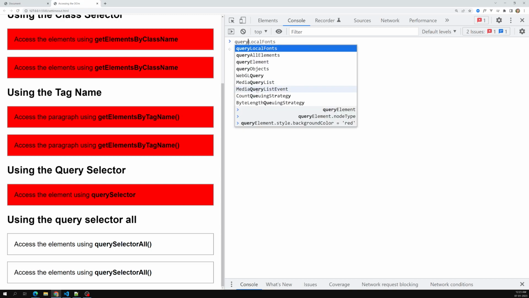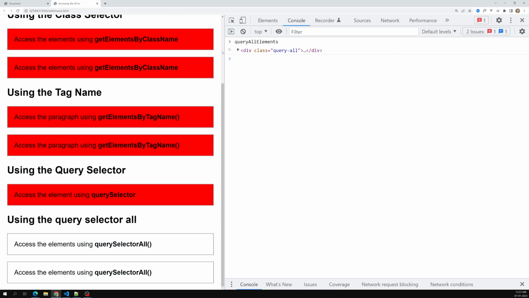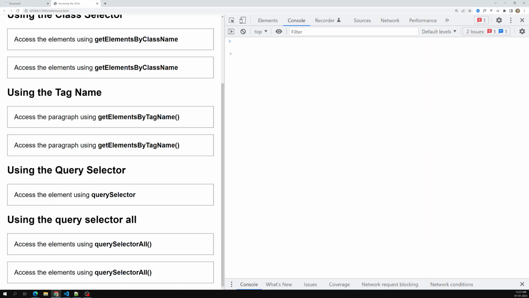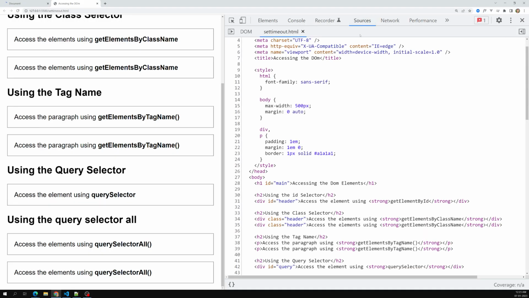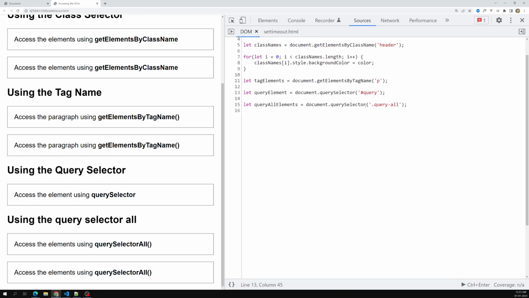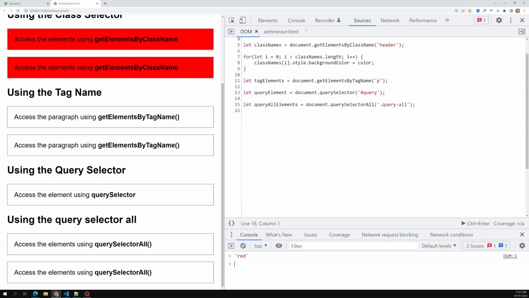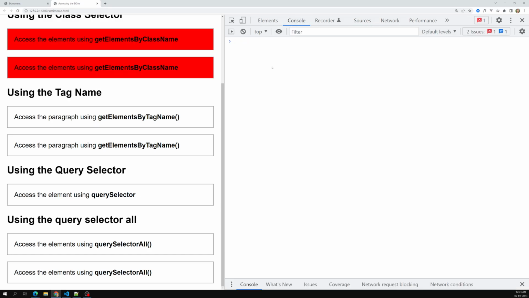So we have query all elements, and this is returning only one element, or what? Let's go into this one. Class is equal to query all, query all. So these two both are the same. Query selector all. Let's go into the sources, in the DOM. We need to use the query selector all, not the query selector. Let's go to the console, and this time I am using query all elements.